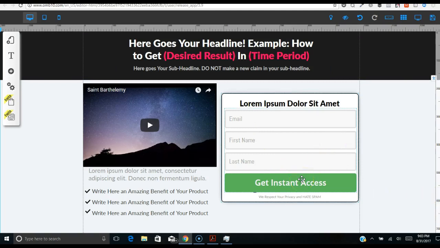So that's how you connect to an external platform like AWeber or MailChimp or any of the other ones that you saw come up, if you don't want to use the MailBoss that's built right into BuilderAll.